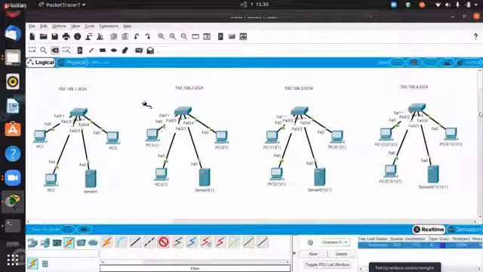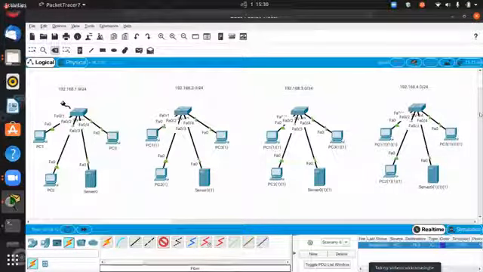Why we can't do that? Why we can't use fiber optic cable in this moment? In this moment, why we can't use fiber optic cable to connect those switches? Anyone can reply. Why we can't use fiber optic cable in this moment? In this moment, not any other things. Why we can't use fiber optic cable to connect those switches?